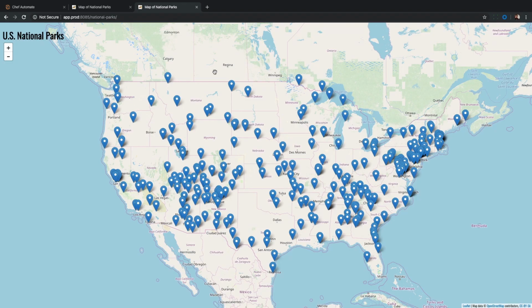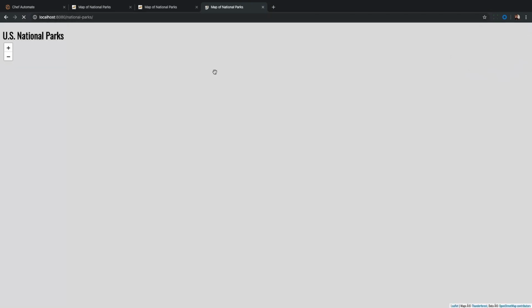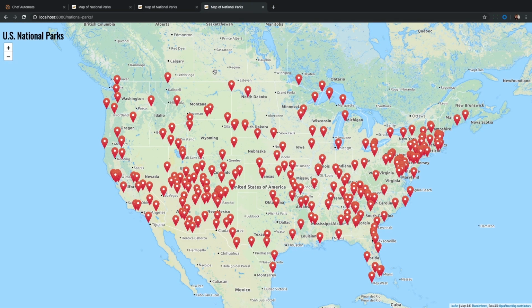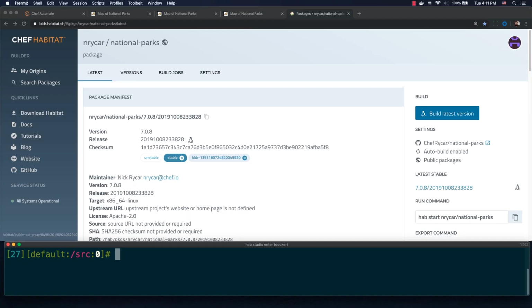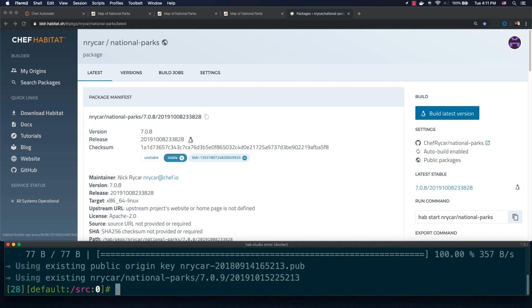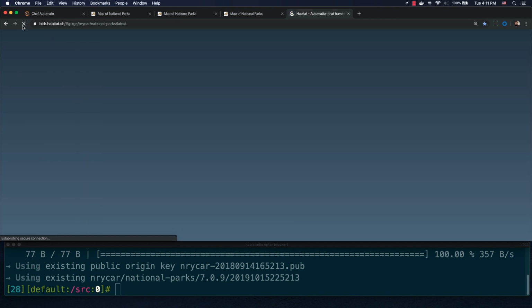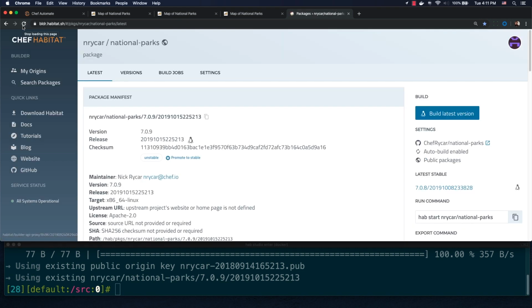Over in prod, we see the current blue-pinned version of our app, but if we hit localhost, we now see the updated red-pinned version. Before I can deploy my change to one of our live environments, I'll first need to upload it to the Habitat Depot, an artifact repository designed specifically for Chef Habitat artifacts. We'll do this by running the hab pkg upload command to take our locally built HART file and make it available in my Habitat Depot.